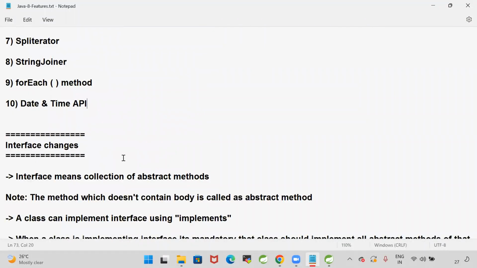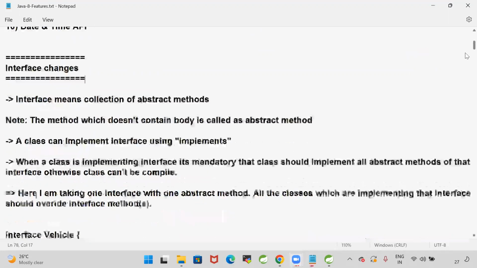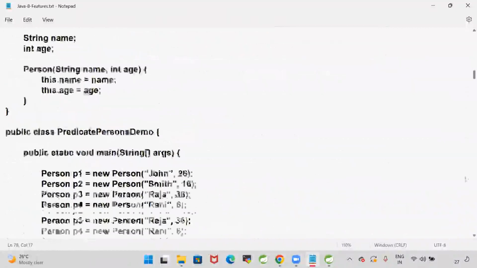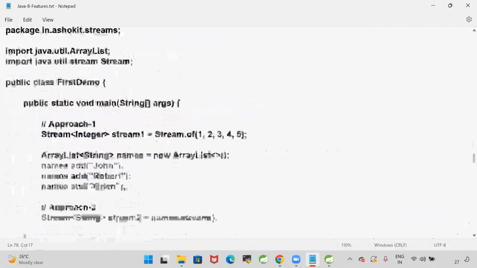So tomorrow we will go with interview questions. I will prepare some interview questions for tomorrow's session, and some logical programming that we need to do by using the Stream API. So please practice all the topics that we discussed.